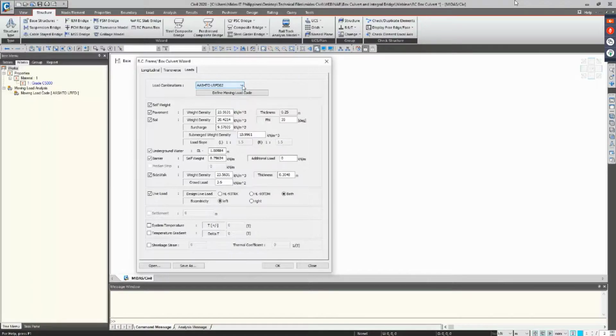And then all of the other loads have a checkbox beside them, so we can activate and deactivate these loads. The first one I activated is the self-weight, and then the other one is the pavement. So we only need to define the weight density of our pavement. The thickness is automatically computed from our longitudinal tab, which is the dimension P, so 0.25.